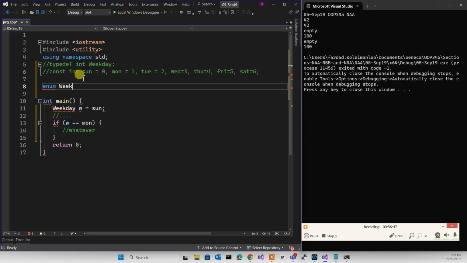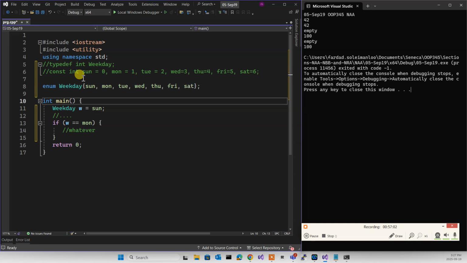Enum weekday, Sunday, Monday, Tuesday, Wednesday, Thursday, Friday, and Saturday. The two are identical. It literally does that. When you create an enumeration, it creates a type of that and then starts creating constant integers starting from 0 going up to whatever. You can always give it initial values.